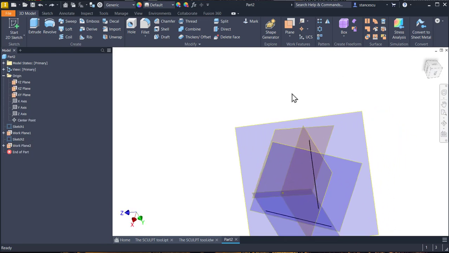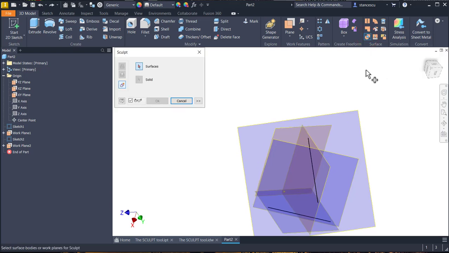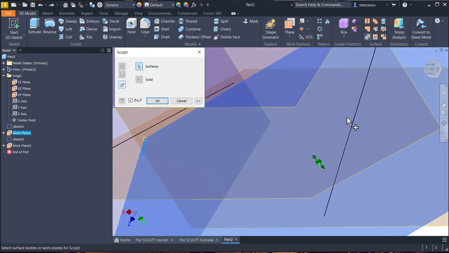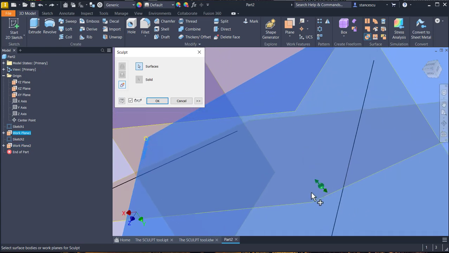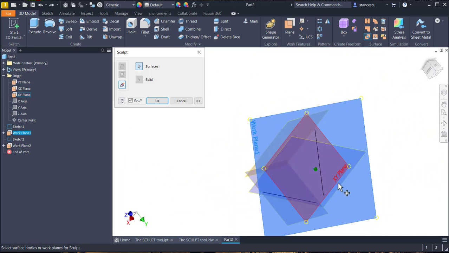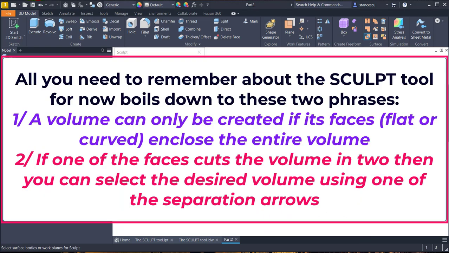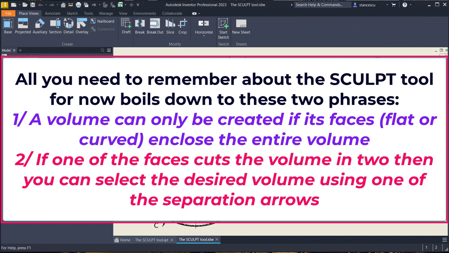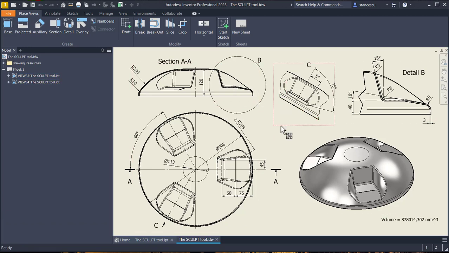Once again, after you activate this tool, if you select a plane, you see two possibilities. One is this, and the other is this one. This is the side where you will create the new volume. Read here what you need to remember about the Sculpt tool. A volume can only be created if its faces, flat or curved, enclose the entire volume, and if one of the faces cuts the volume in two, then you can select the desired volume using one of the separation arrows.